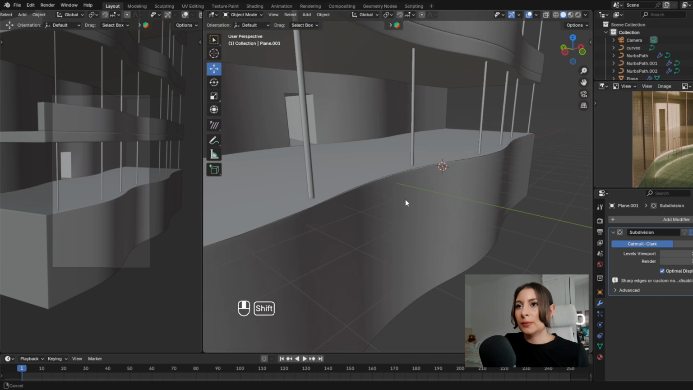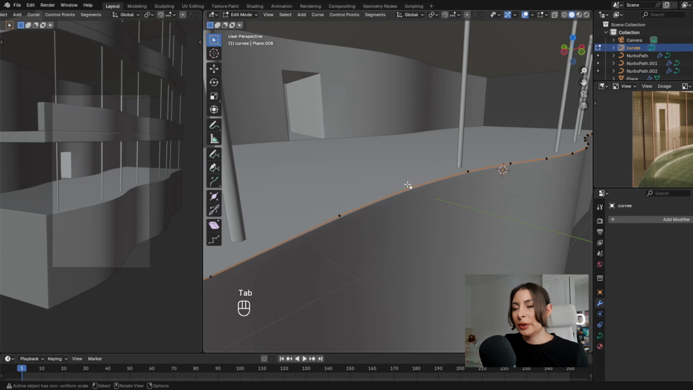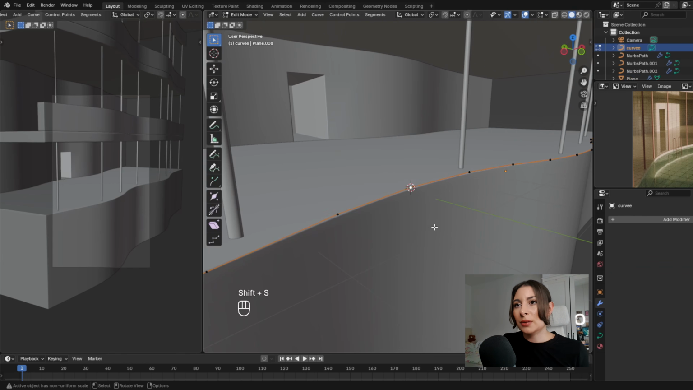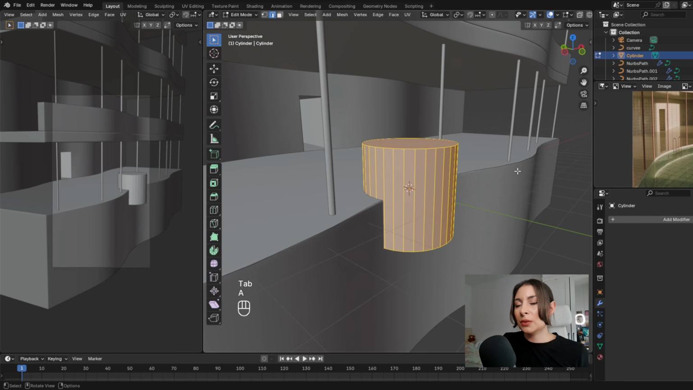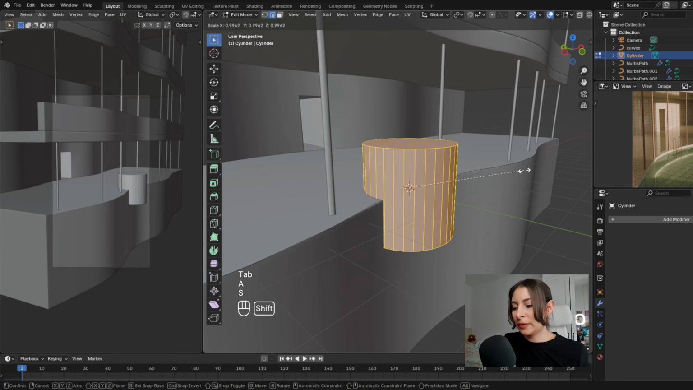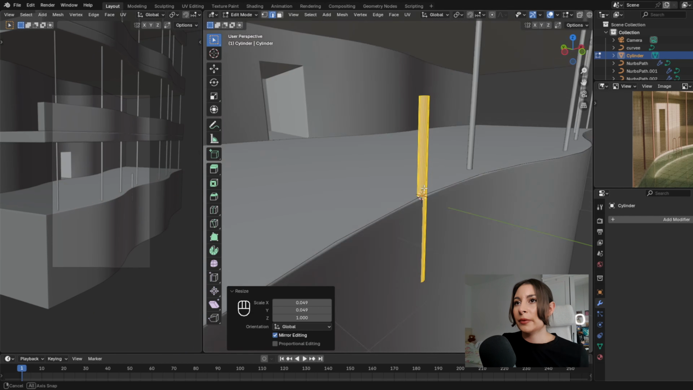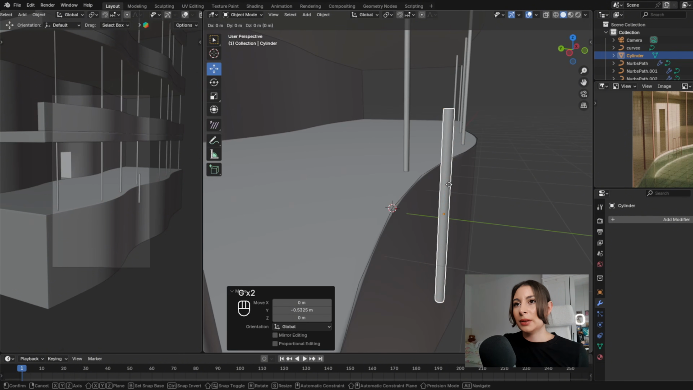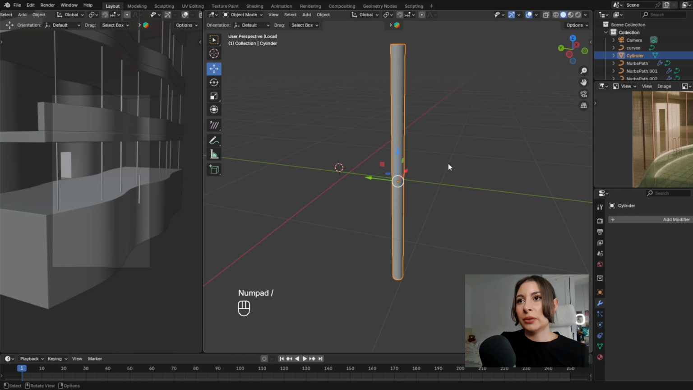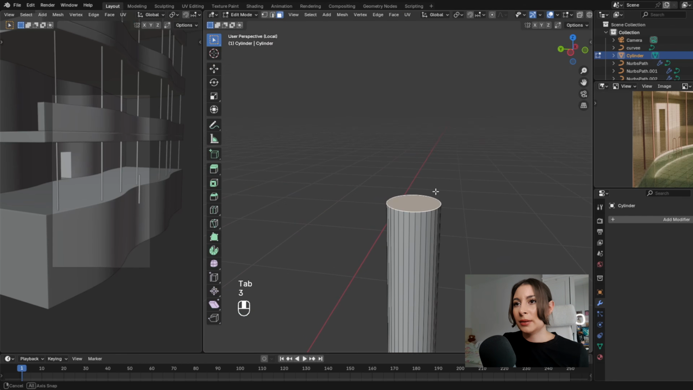And next we can make this handle. So we can select a point. Maybe a point here of this curve. Shift and S, cursor to selected. Add a mesh cylinder. Edit mode and S and Shift and Z, so that it just scales down on the Y and X axis like this. Make it small, so something like this. And move it to here. And maybe a bit down. Next we can go to toggle view again by pressing / and we can select this upper face here.